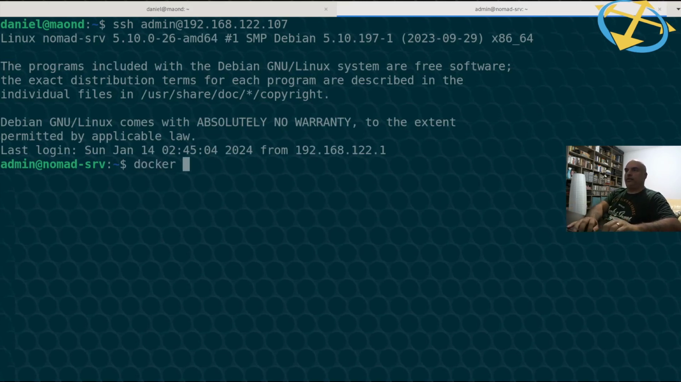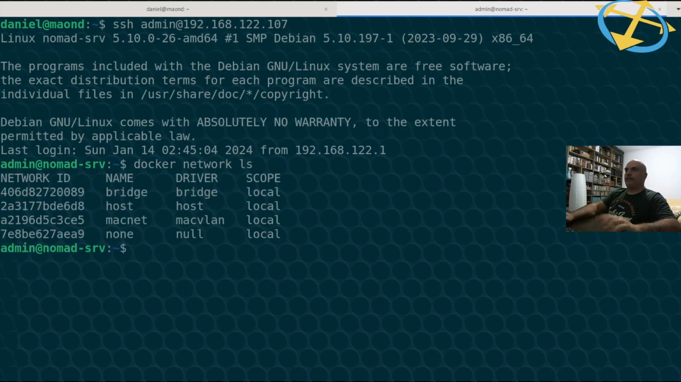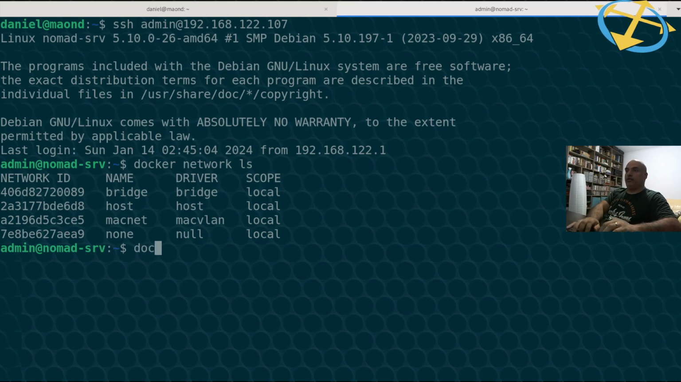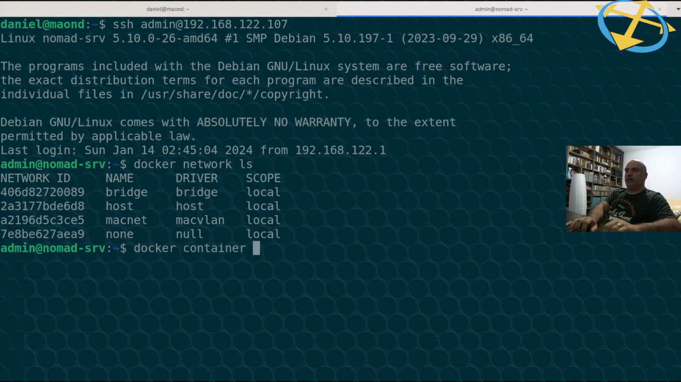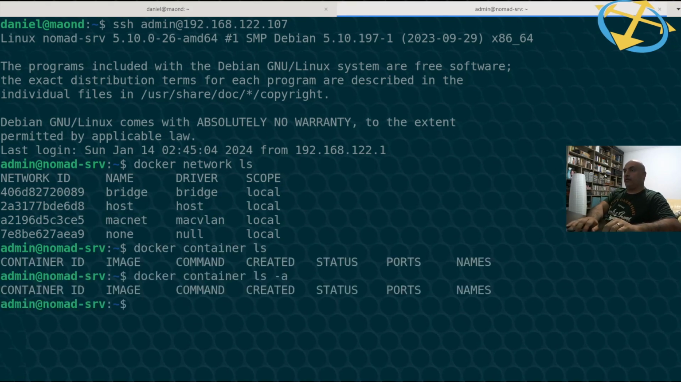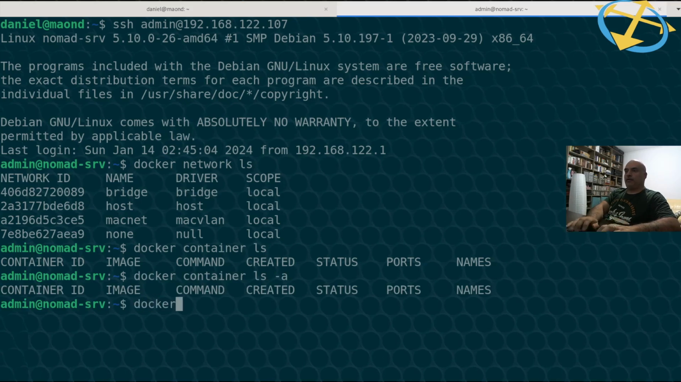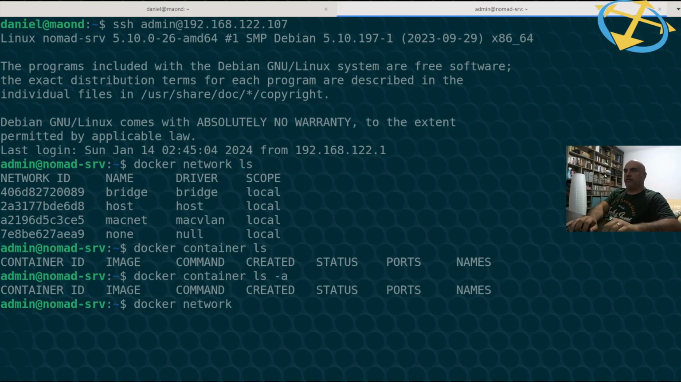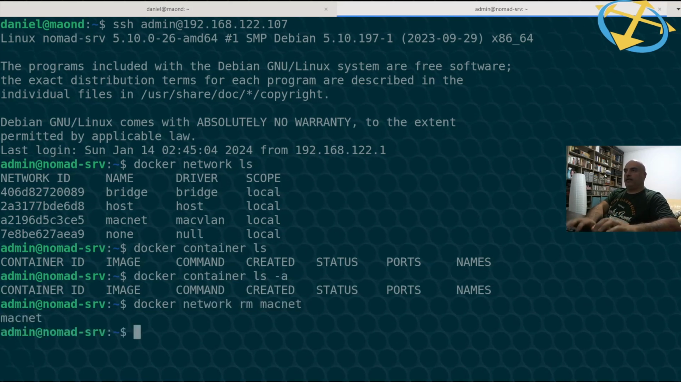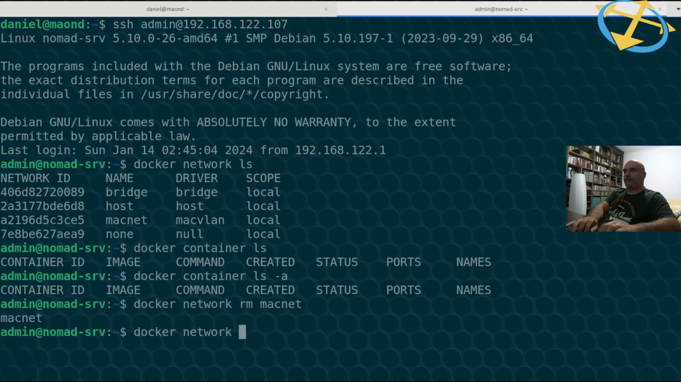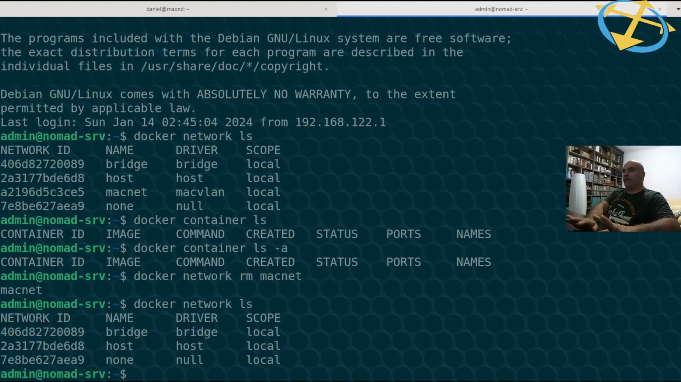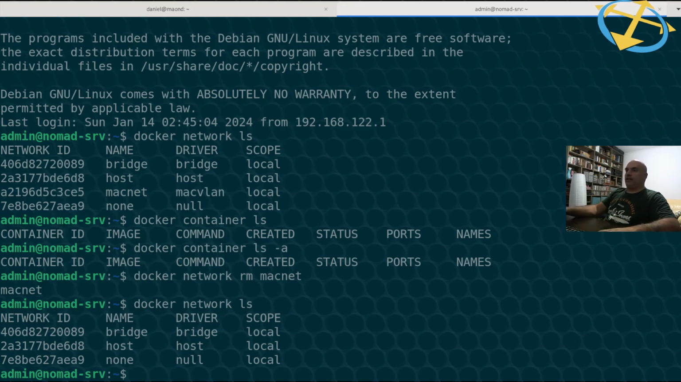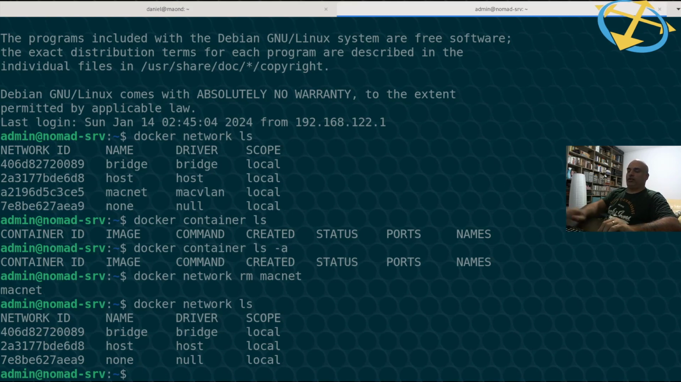And let's display the Docker networks in here. I have a Mac VLAN network here, which I will delete. Let's also see if I have any container running or stopped. No, so I will delete the Mac VLAN Docker network, remove MacNet. All right. Now I have a standard setup, and I will start by creating the custom Docker network bridge.